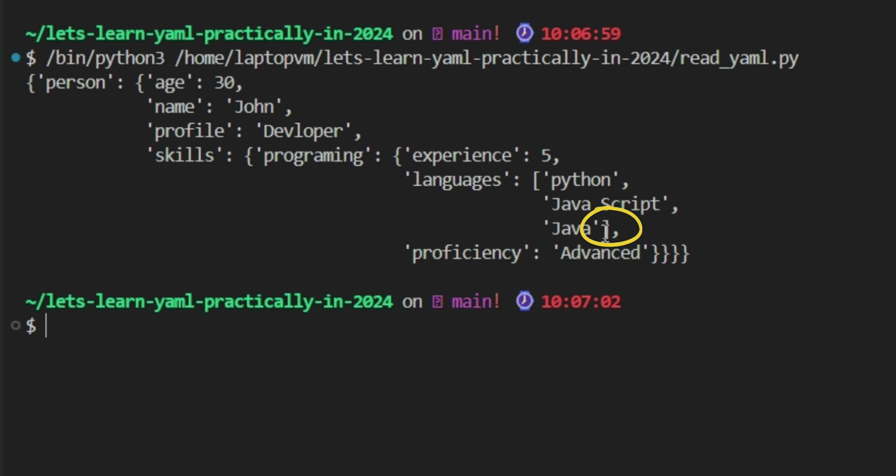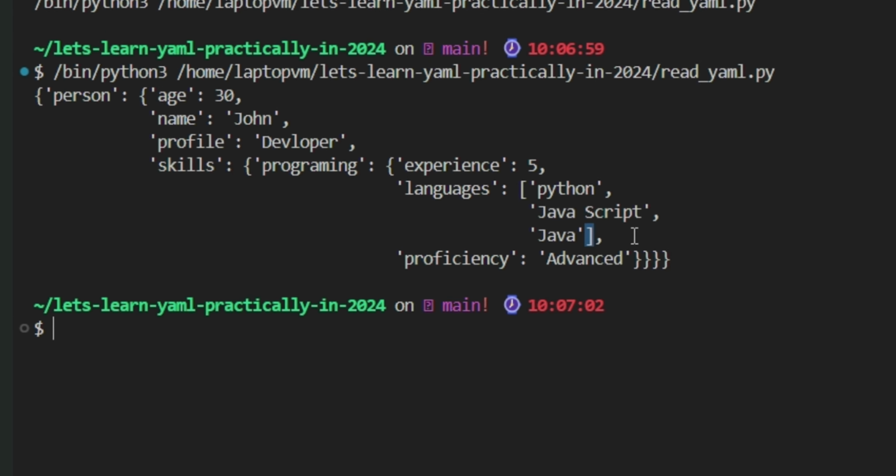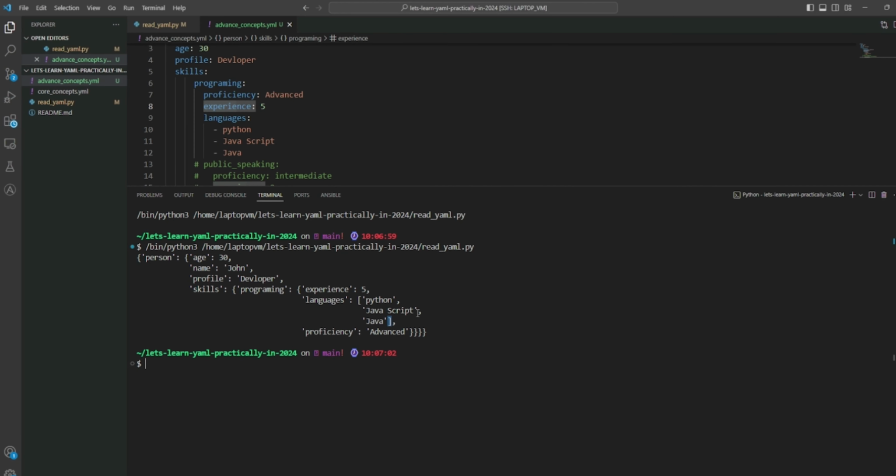So this is how you can create a list inside a map with YAML. And always remember to have indentation when you are dealing with the levels, and we can have a single or double space as long as we maintain the same spacing throughout the documentation.